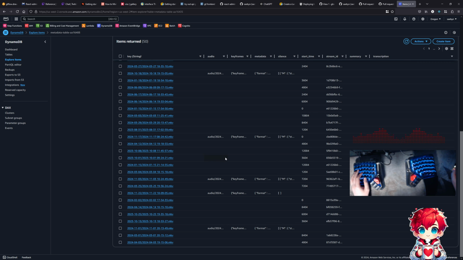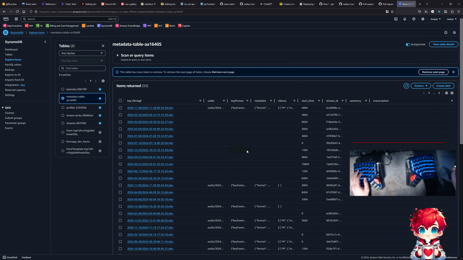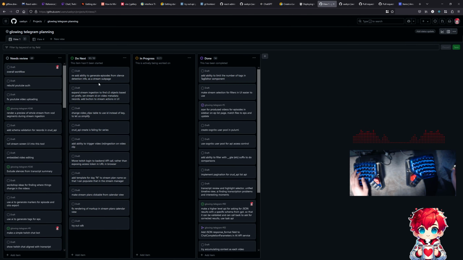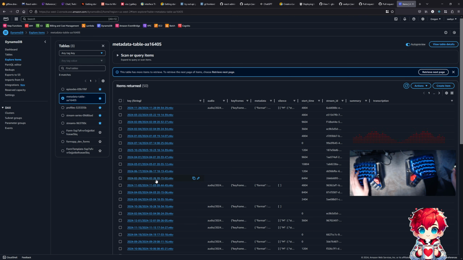But not all of these have this, because a lot of these were recreated from our Postgres to DynamoDB migration Python script. And so they don't have the information, so I just created the record as a placeholder. One of the things on the list of things to do is to add the ability to trigger video reingestion on a video clip, which is one of the phrases that I use to describe the concept of what this record also represents.